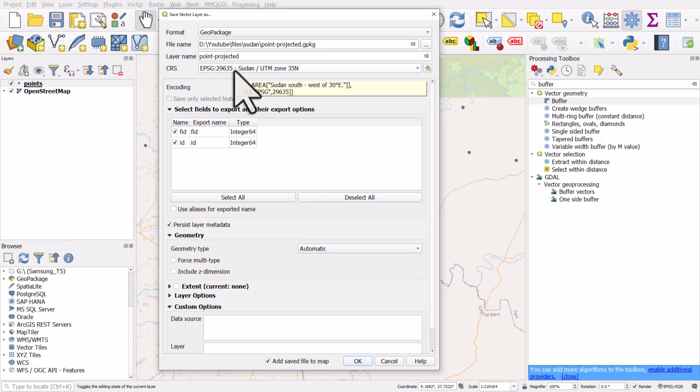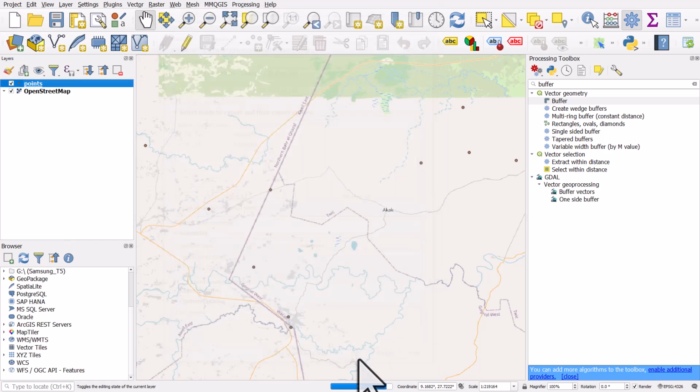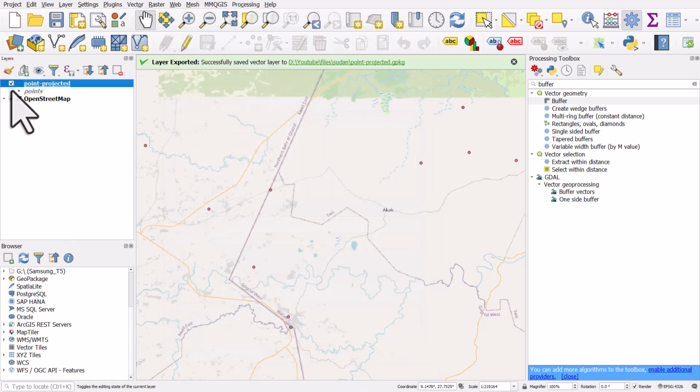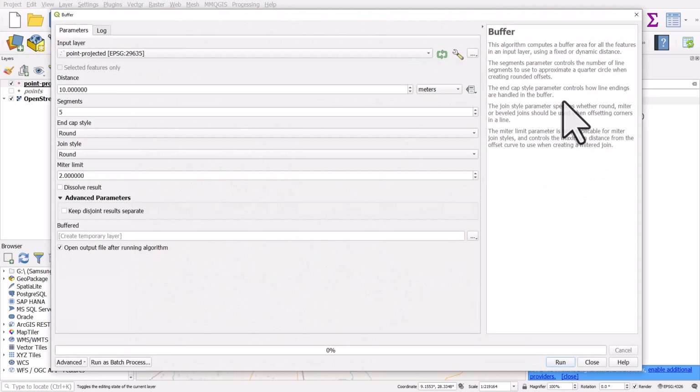Make sure it says the one I just chose, fine. And when I click OK, it will export these points and add them as a new layer. It won't look any different, but let's see what happens when we try to buffer it. So I'll turn the original layer off and we'll go to the buffer section. I'll double click buffer. And now we don't have that exclamation point warning.